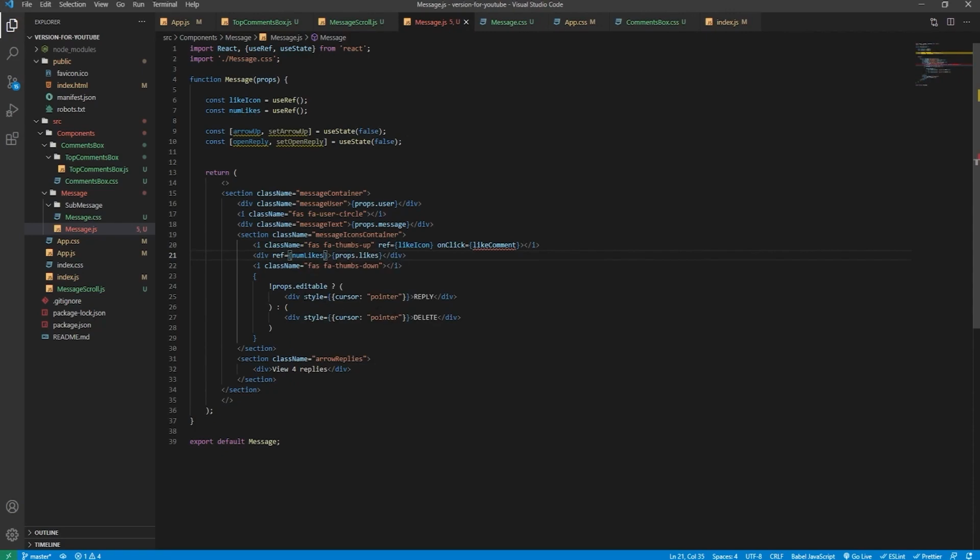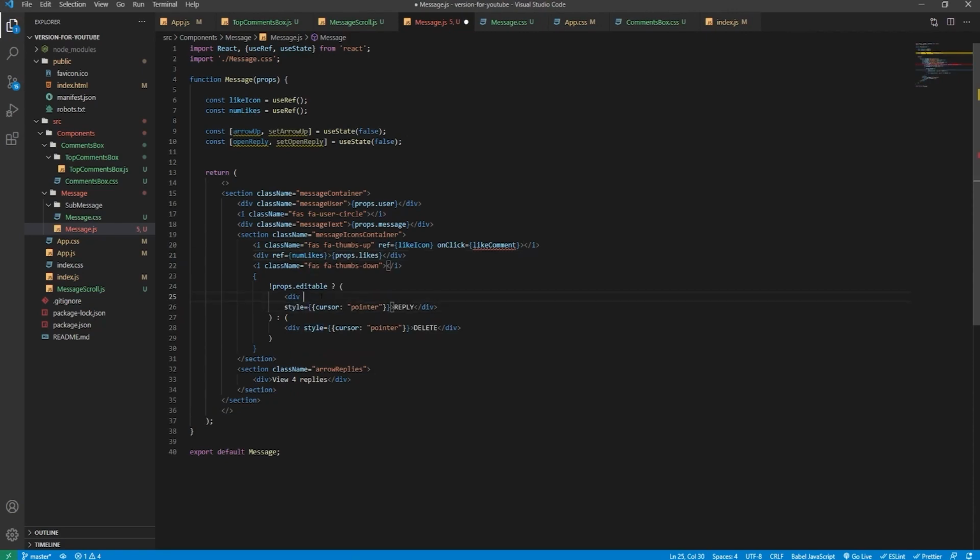Now the reply div, again I'll put this on another line just for ease. That will have an on click event handler, which you need to create. Could change open reply as so. And then this delete div will have its own on click, which will be delete message. And then this section called arrow replies will have its own on click, which will change the arrow element, which you haven't created, called change arrow.